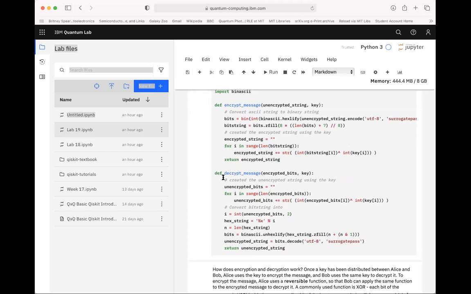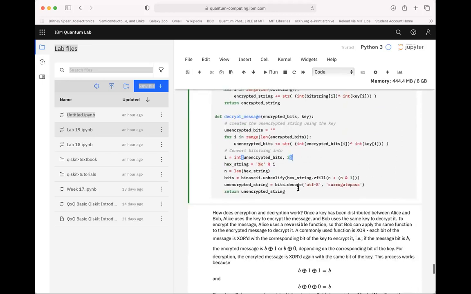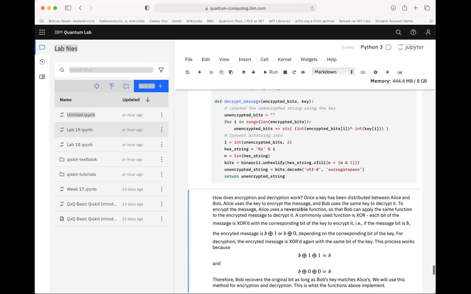In the exact same way, you can decrypt your bit string and then convert it back into your ASCII form, or I guess your standard characters. So that's all we're doing with this.